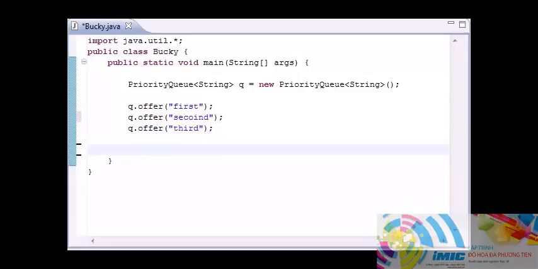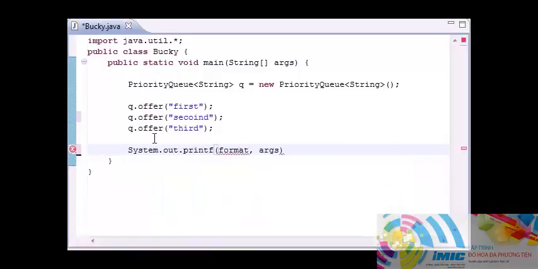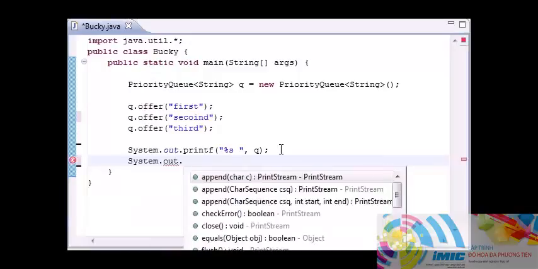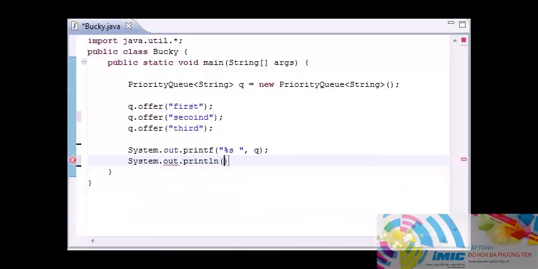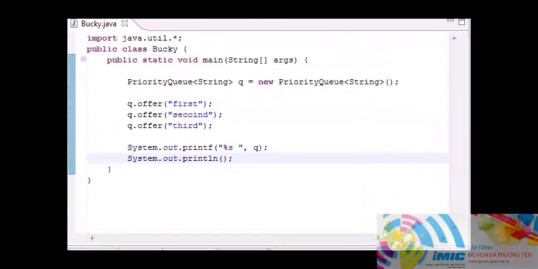In order to print out a queue, just put System.out.printf, and for the format put %s, and for the argument you can put the entire queue. This is how you print out an entire queue at once. After this, we're going to print out a blank line with System.out.println, and let's make sure we don't have any errors so far. So run this, and now you see our queue is first, second, third. So everything's going good as of now.